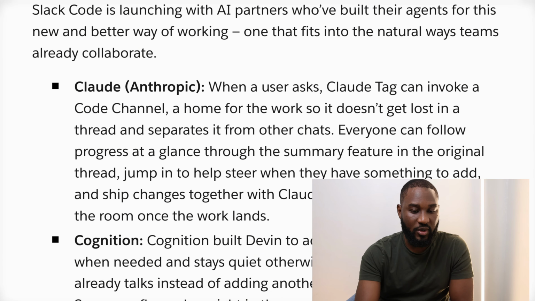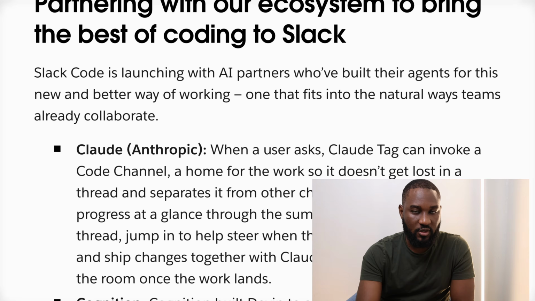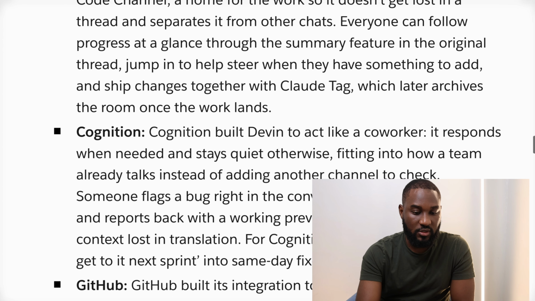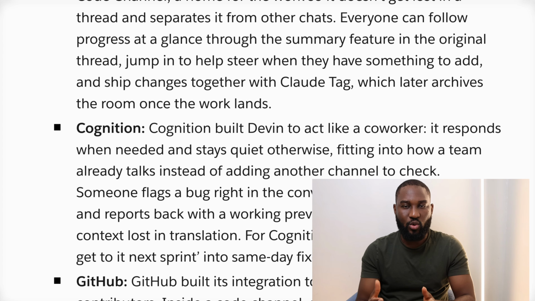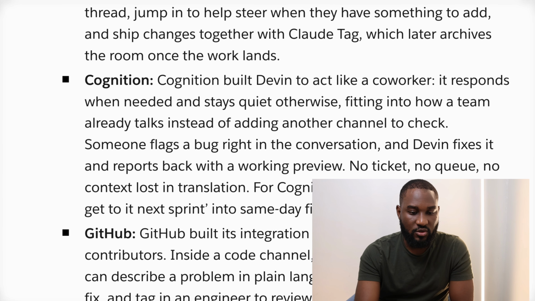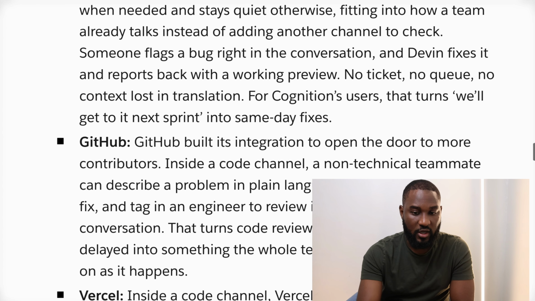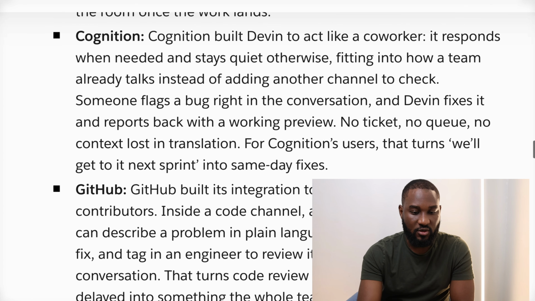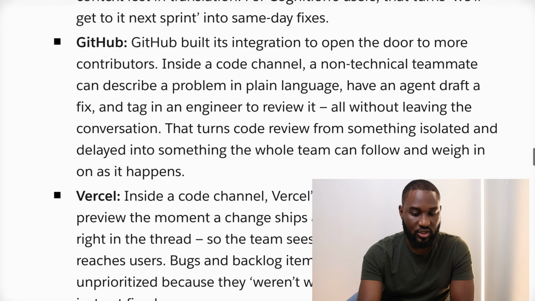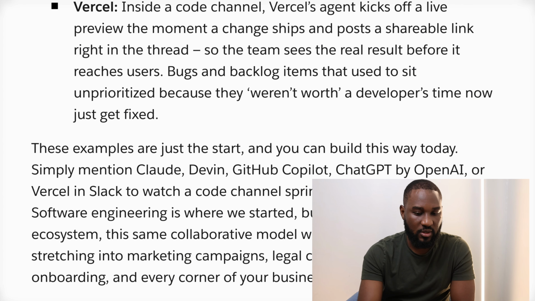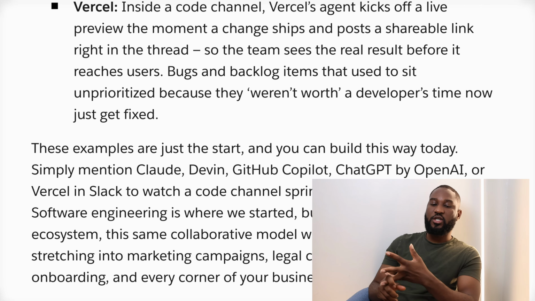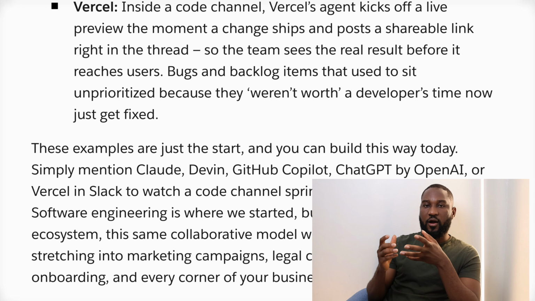And as you can see, they also partner with some of the leaders in the ecosystem like Claude, which is the Anthropic company, also Cognition, who actually built Devin. Devin tends to act like a co-worker on most of the products being built. So they've already partnered with Cognition, and also with GitHub as well. And as you can see, Vercel. So these are the 4 main partners that they've announced based on their documentation. Most people are aware of Vercel, which is a cloud platform, and they also have their own agent as well. So now imagine they partner with Claude, Devin, GitHub Copilot, ChatGPT by OpenAI, and then also Vercel. You can actually get a lot of work done directly from Slack.